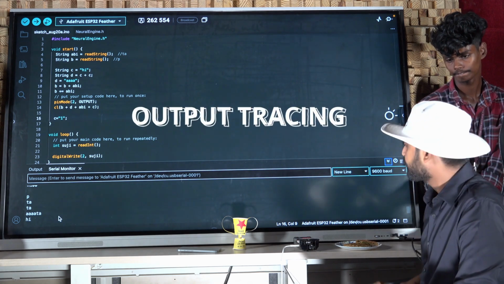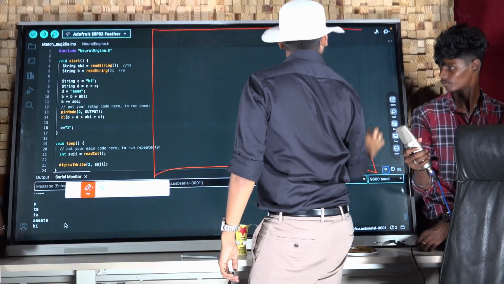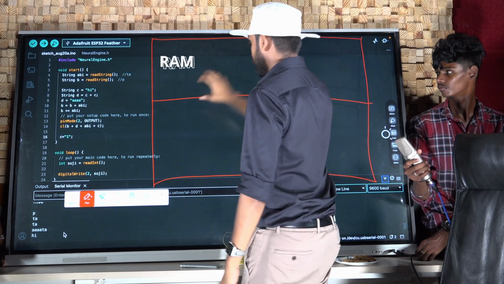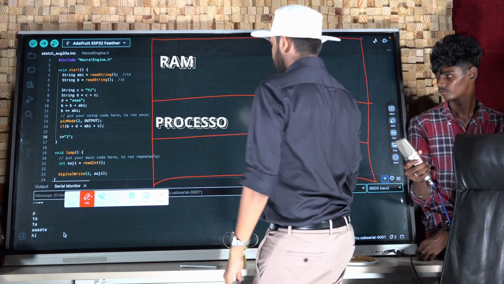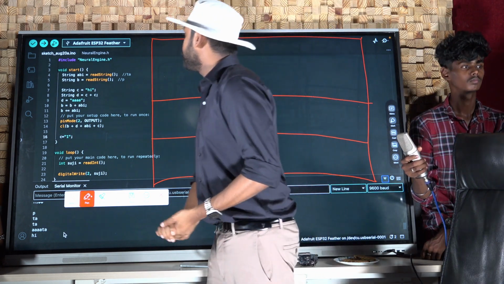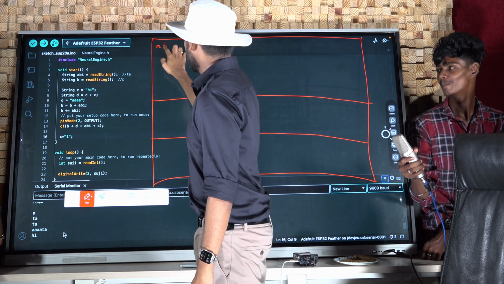Process. So this is our RAM, and we have some place to work around, and then you have your console log. Okay. So first, you're going to have the string. What did we enter inside it?